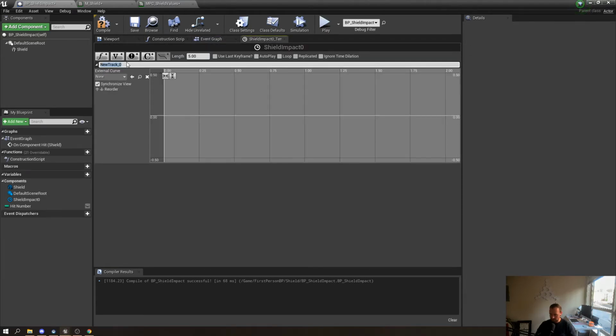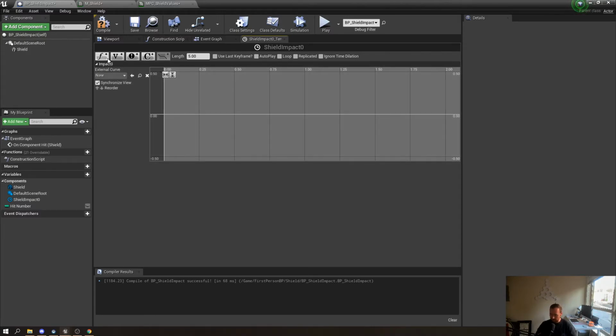Timelines are cool. Basically, what you do is you give it a graph, and we're going to name it impact 0, a float. So you create a float up here. It's going to create a float curve, and you can name that curve. This is impact 0. Basically, it creates a curve, and we can use that curve to send a value to another node.